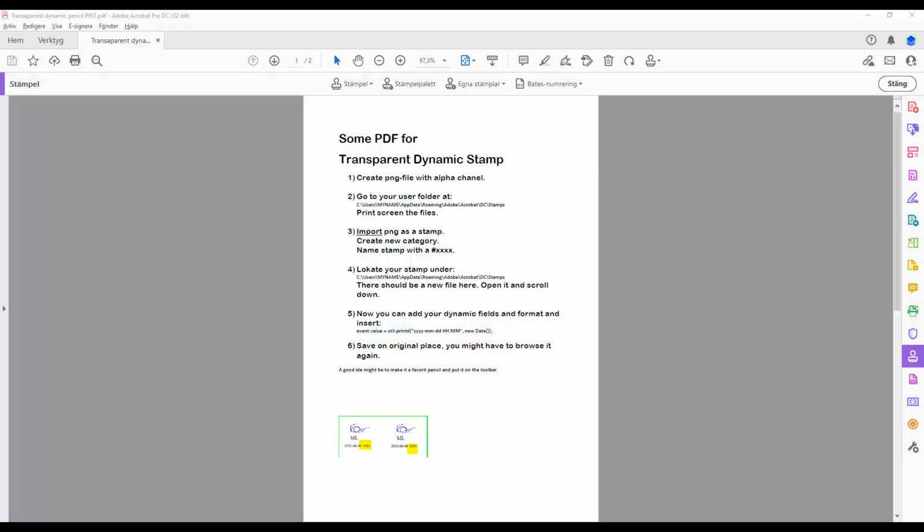Yeah, why not do a tutorial about how to create a transparent dynamic stamp in Adobe Acrobat Pro? It's gonna work something like this. I have stamped and waited for a minute, and then I stamped again, and then the dynamic stamp updated the time here, 1 minute. And I think these are the steps for how you will do this.